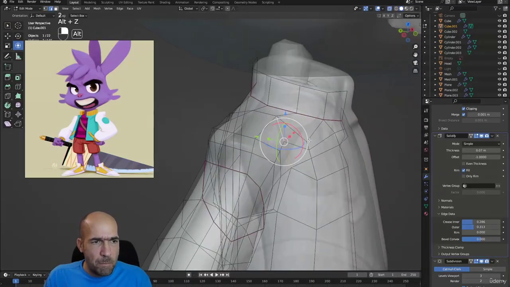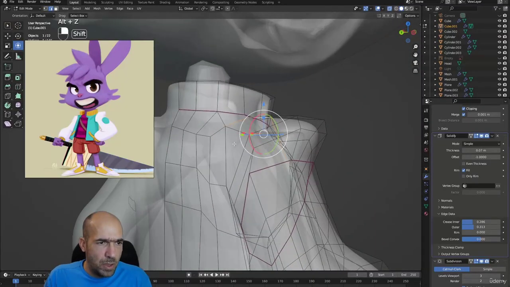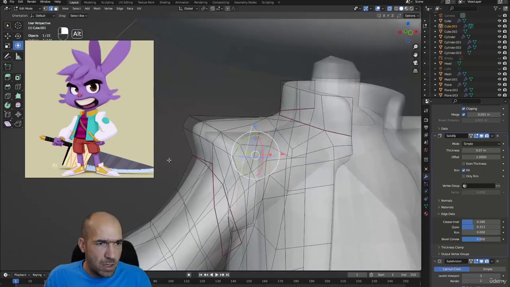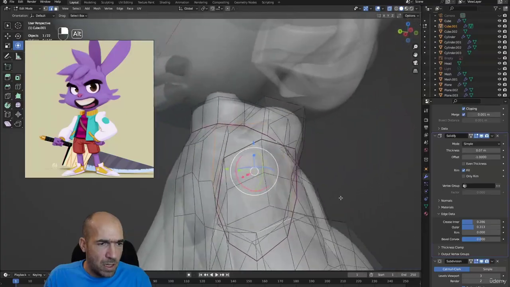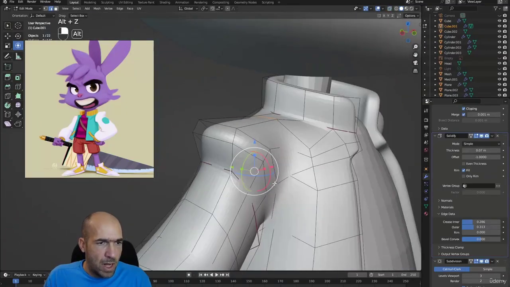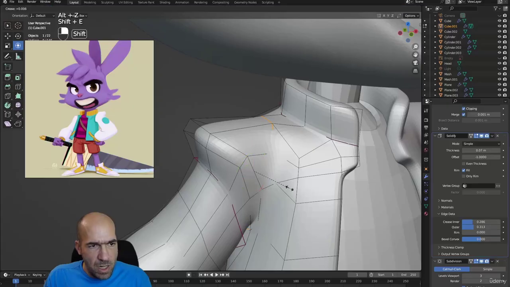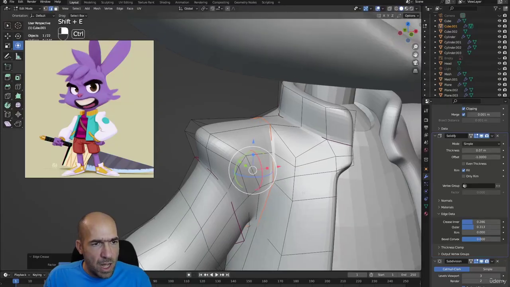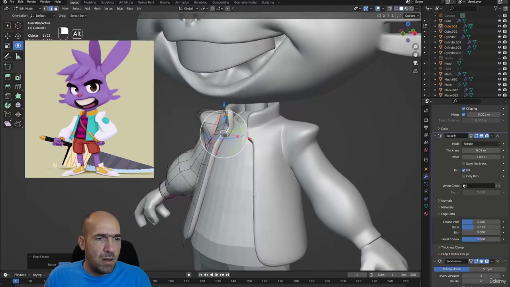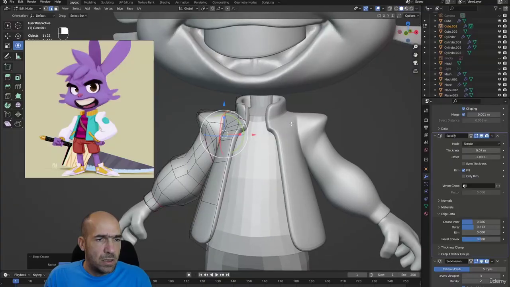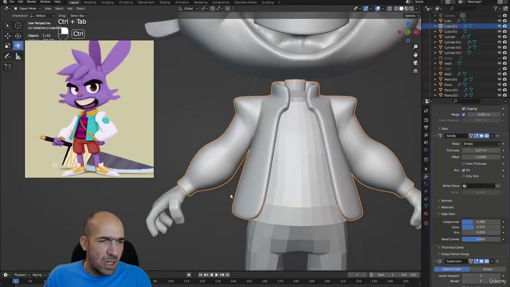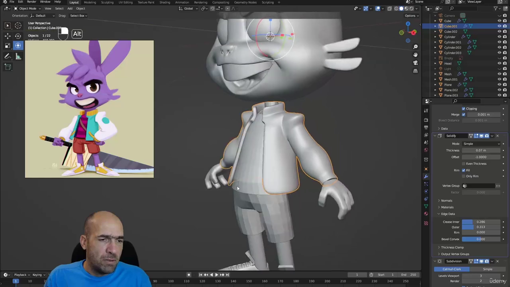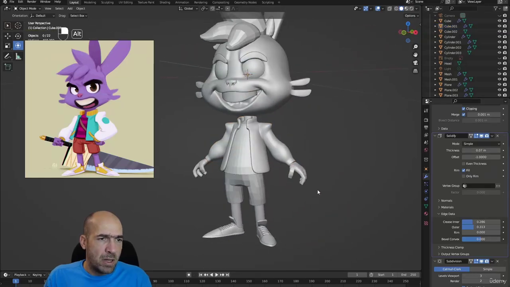Now I will select this and try to select all this loop here to crease it. Hopefully I will be able to, but even if I'm not, it's fine. Okay, Alt Z, and now Shift E and just crease it. And this will be the corner between the blue part and the white part. So the white part are the sleeves, and the blue part is the jacket itself, and it's looking much better than before, I think.